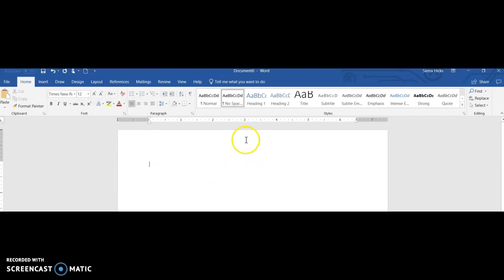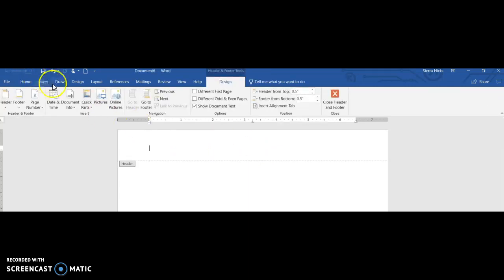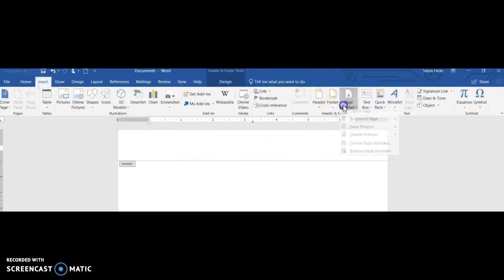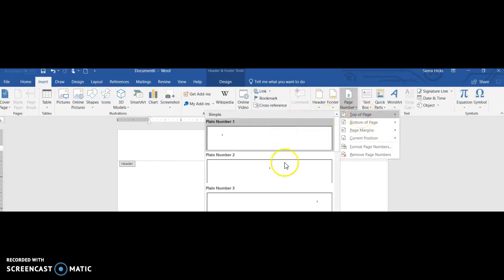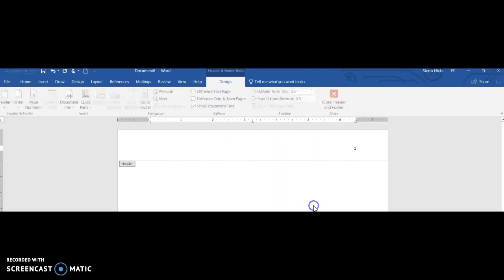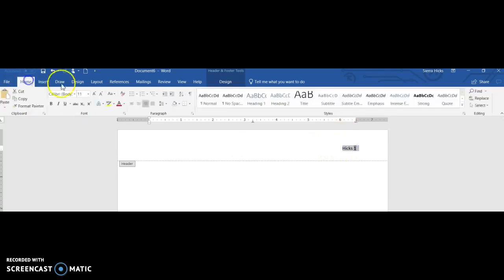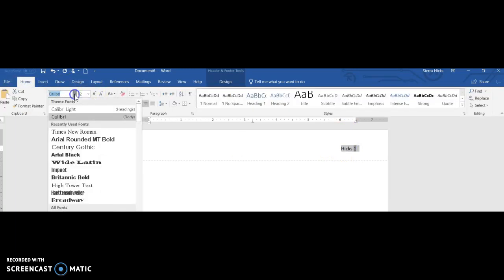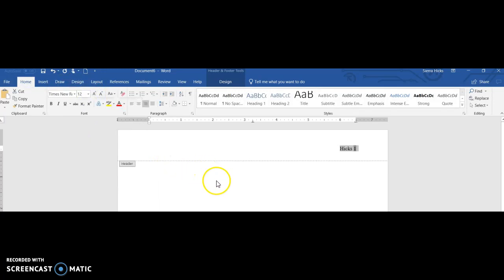You also want page numbers, so you would double click here at the top of your paper. Go to Insert, Page Number, top of the page, you want to click plain number 3, that's the one all the way to the right. And then you as the author would write your last name there, highlight it to make sure that it's the right font size and font type.